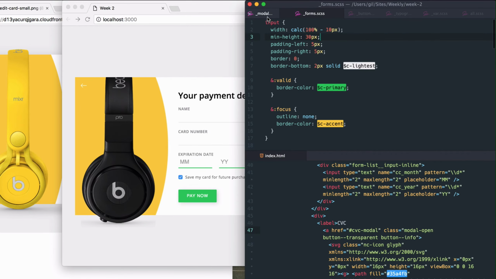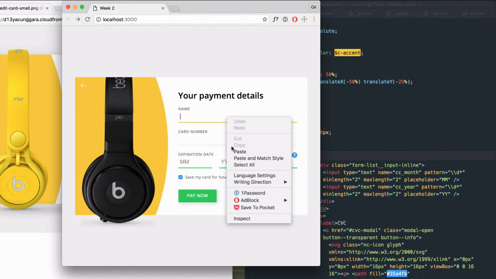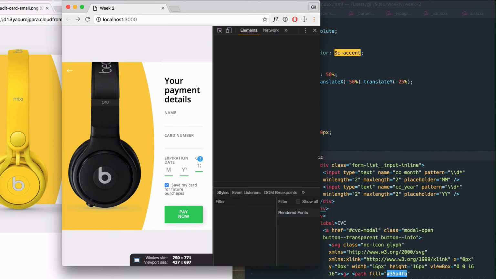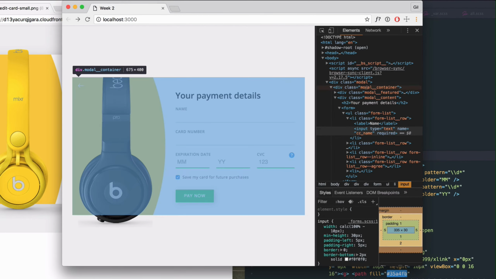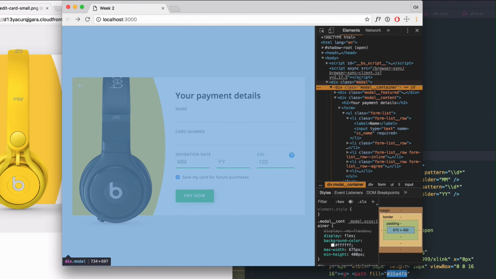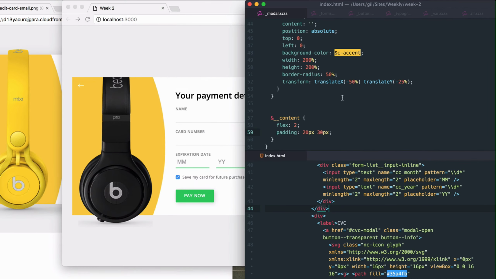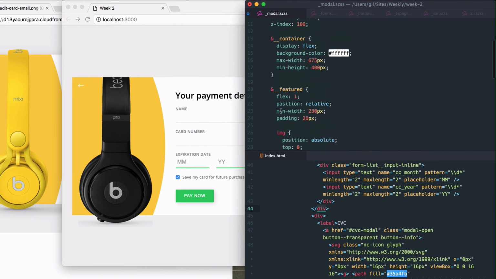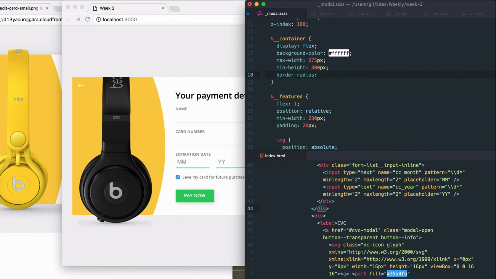So we'll go back to the modal. And if you look here, let's look inside the Chrome inspector. So we have this modal, and then we have this modal container. So the modal container is what we want to style. So we'll go to modal container, and we'll just say border radius 4 pixels. We'll say 5.